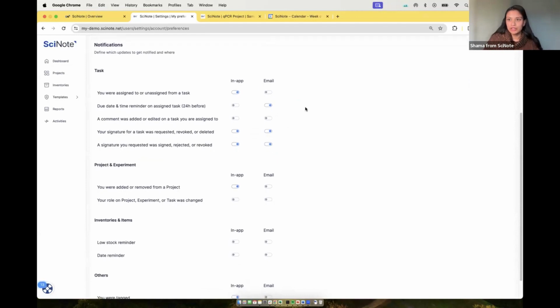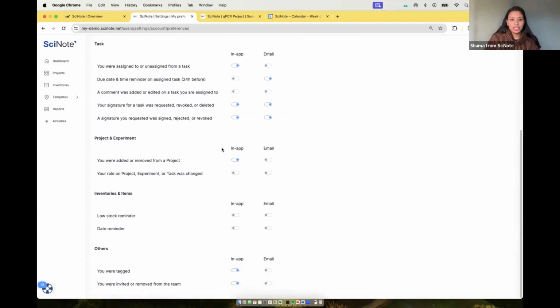And this is really beneficial for people in different roles. For instance, if you're a person in a supervisory position and your signature may be requested, you might not be someone who is signing into SciNote day in and day out, so you might prefer getting an email about it. Or if you're a lab manager or someone responsible for ordering reagents and items into the lab, you may be really keen on having your low stock reminder and your date reminder receivable in the form of an email so you don't miss anything and slow things down, and so on and so forth.